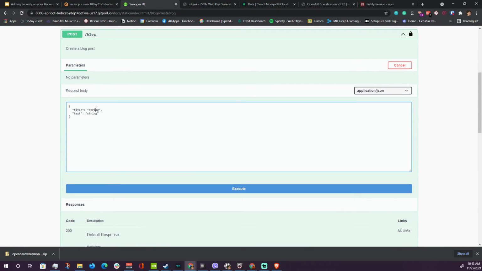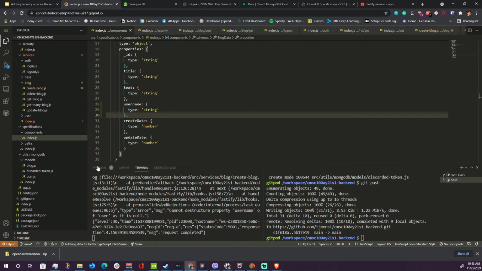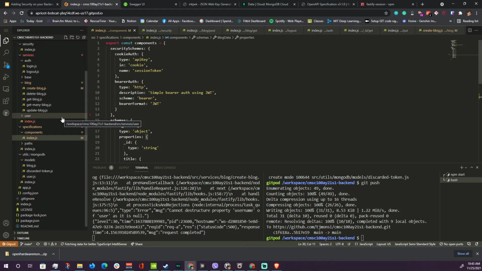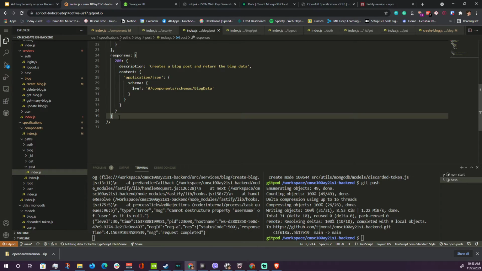So let's try it out again. New title with username, and then new text with username. And if we execute this, oops, there's an internal error. We check. Because there's no user. Yeah. The reason is we forgot to put the ability to check the security for this one.